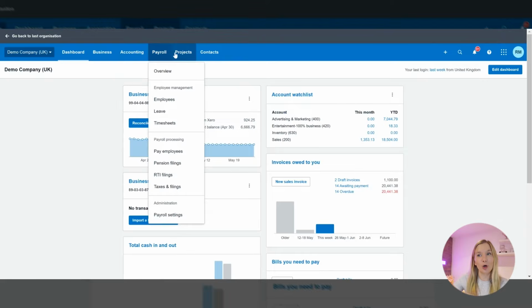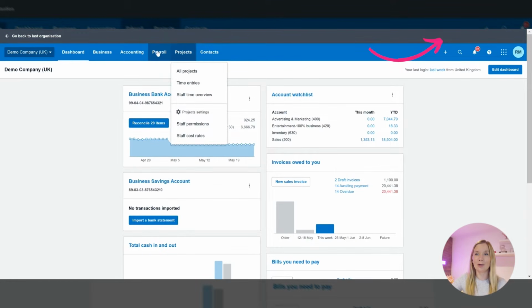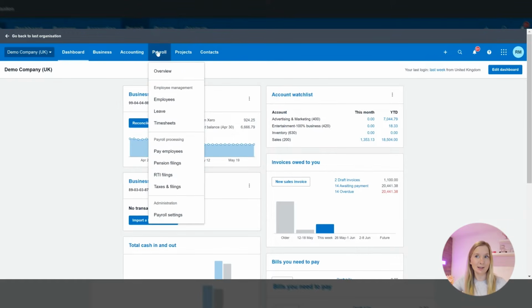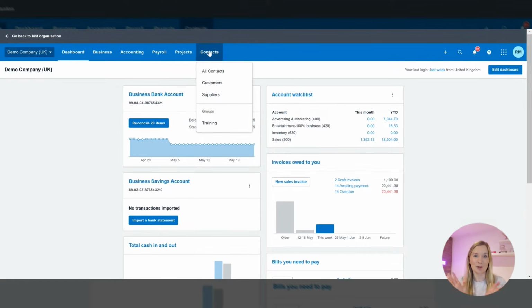The next two sections will only be available if you subscribe or if you need those services and you pay for them on Xero. So again, we've got some overviews on projects and payroll, which I'll link to my Xero playlist here. So if you want deep dives into payroll or projects, you can do them separately. But for lots of you that are on the standard or basic plans of Xero, you won't have access to these. And then again, contacts does what it says on the tin.